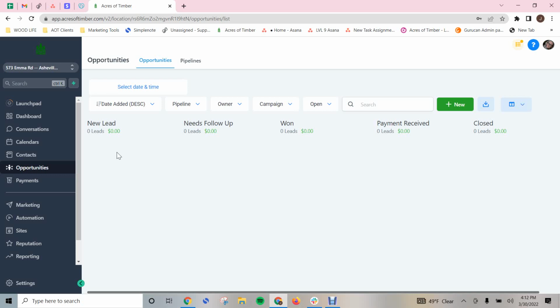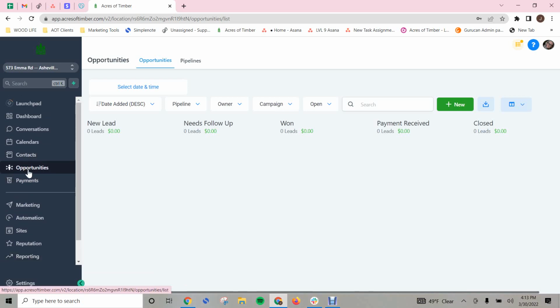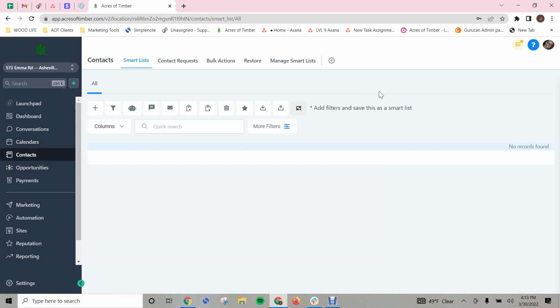So we have our new lead, needs follow-up, payment received, closed. First thing we have, there's two ways leads can get in here. They could come in through contacts. And what you're going to want to do is take any post-it notes you have with client, customer, or potential lead information, and hopefully any Excel spreadsheets you have with your customer lists, and add them to your contacts. That's the first thing you're going to want to do.